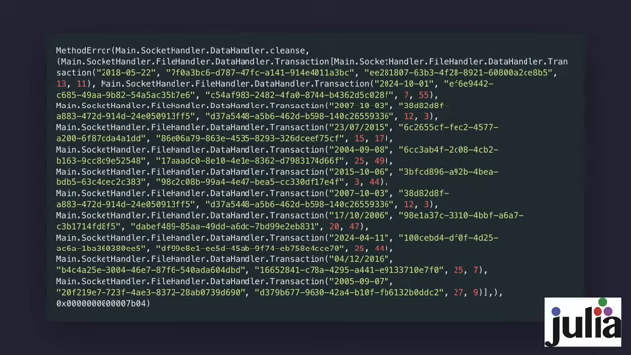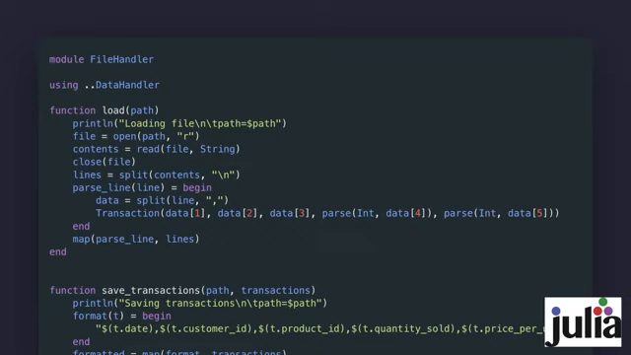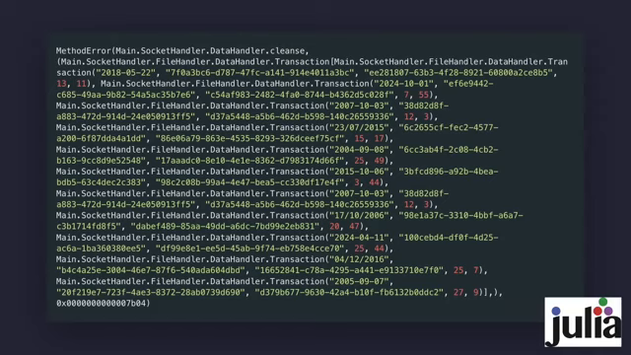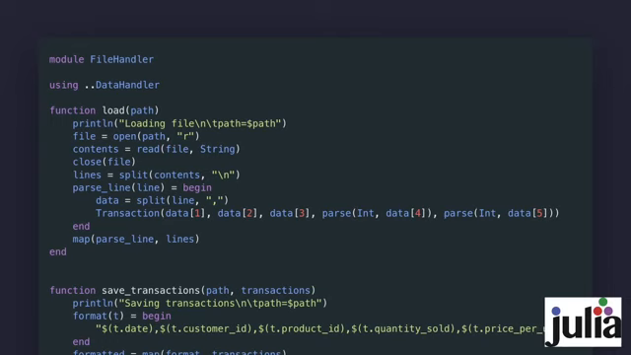Some of the errors are also very unclear. Take a look at this error and tell me what you think it means. It was that I was exporting the transaction type incorrectly, so it couldn't find a function that matched this array of transactions. It just says method error instead of telling me what actually happened. I think I also have to mention this, but arrays start with 1.